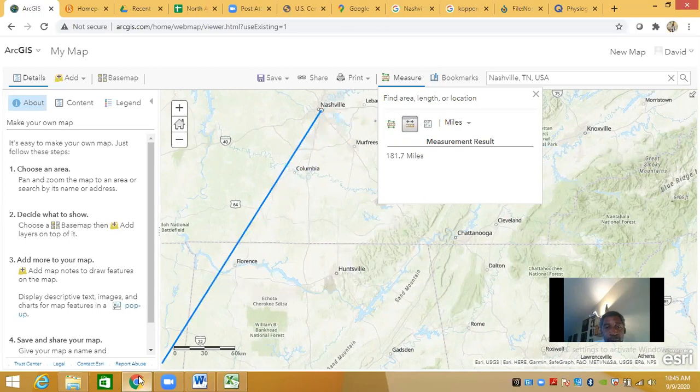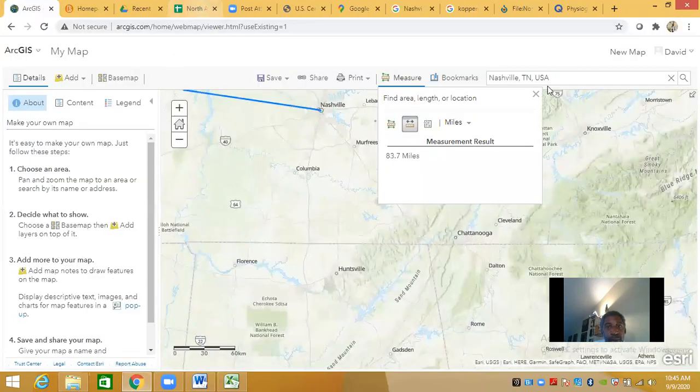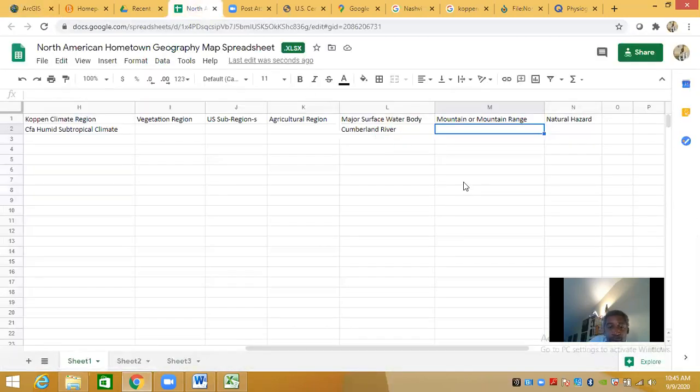So that tells us that the closest mountain range within 100 miles is Sand Mountain. Might want to stick where it is, Alabama. And a natural hazard, of course, if you live in Nashville, it could be many, but we'll just say tornadoes.